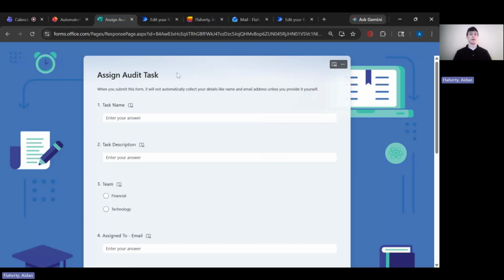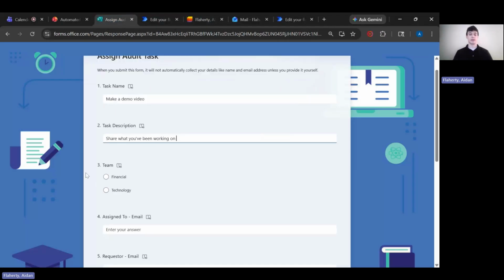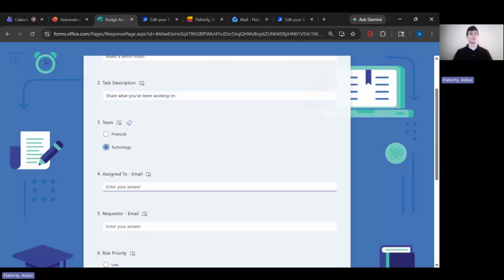So this is where everything starts out. A manager wants to assign a new task to an analyst. They come right here into this Microsoft form and get to work. So task name, let's say they want to assign me, Aidan, to make a demo video. Task description, share what you've been working on. Team, so you can pick either financial or technology. We'll say technology for this one.